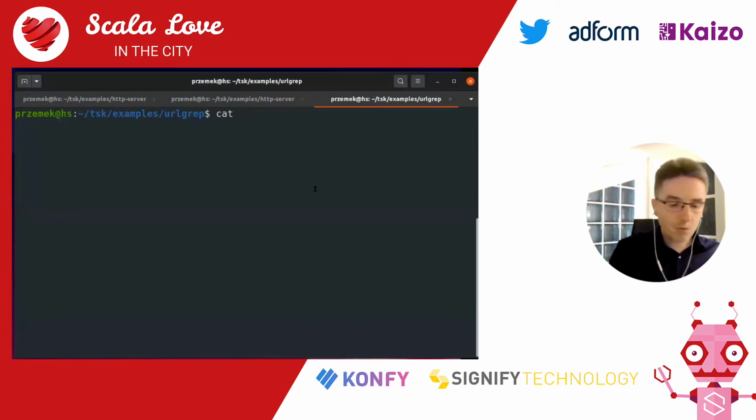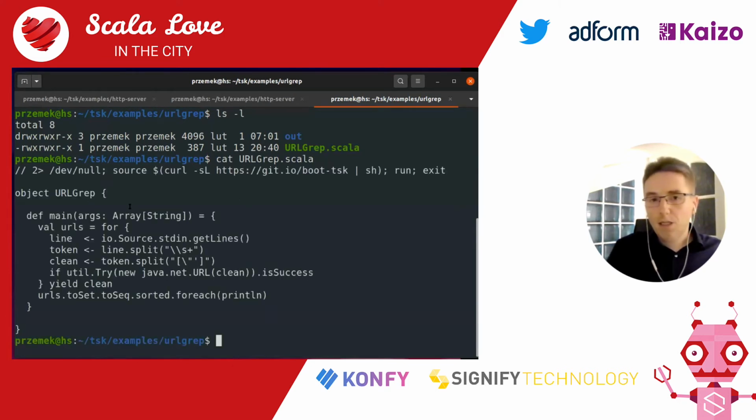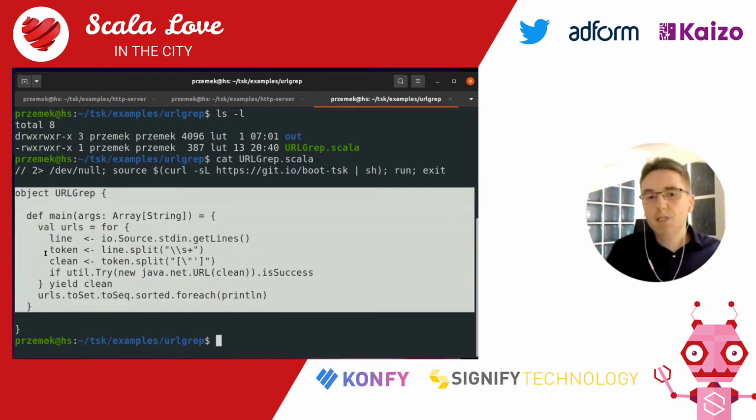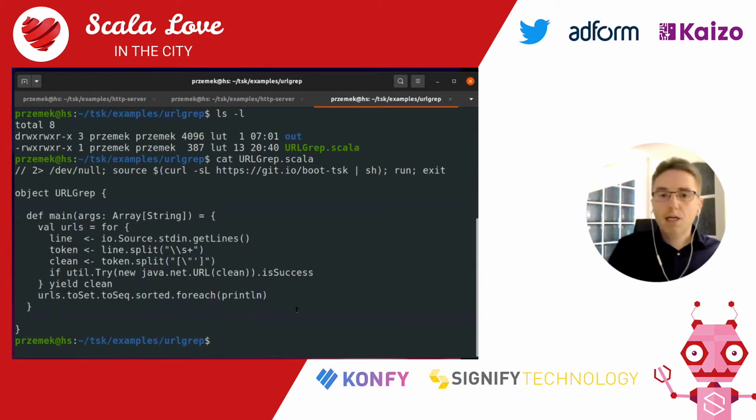Here I will show you a simple program. It is called URL grep. The idea behind this program is to pipe some text to it, and it would just output the URLs that are within it. Let me simply show you how it looks. So this is a simple Scala application. And what happens if I run it?